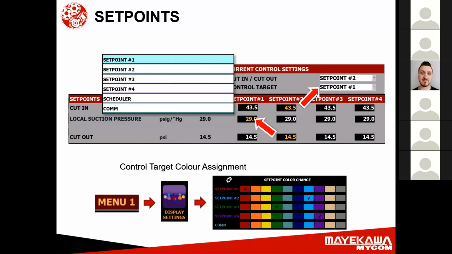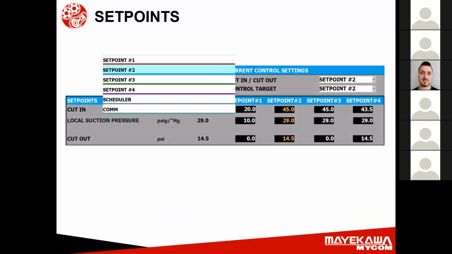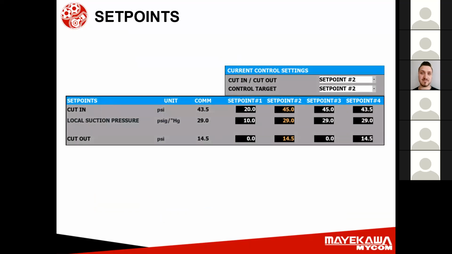But what do these colors do? If we go back to the set point page and select set point 2, you will see the target has switched to set point 2, and more noticeably the headers have changed to the assigned color as well. This applies to all screens and is intended for customer customization and as a tool for quick visualization of the selected set point.